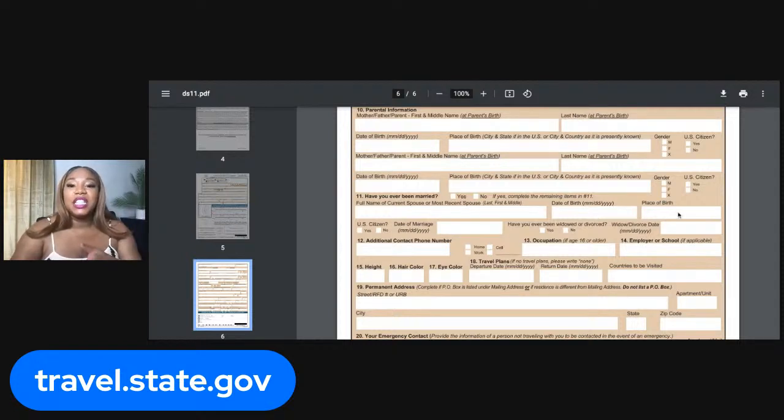Date of birth, their place of birth, if you know. If you do not know, remember, we do not have to lie on this form. We do not know, we will leave blank, okay? We will ask the passport agent when we get to our location. U.S. citizen. If they have a birth certificate and you were married to them, more than likely they're a U.S. citizen. Date of marriage, when did you get married? Have you ever been widowed or divorced? Yes or no? Widow or divorce date.